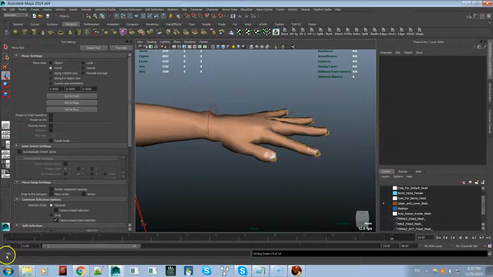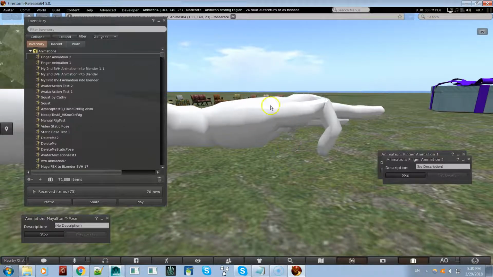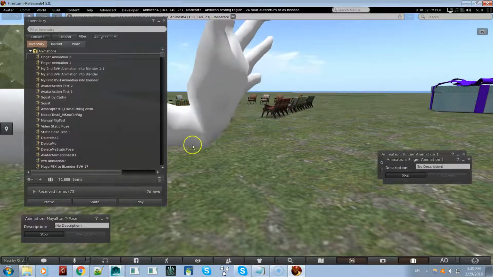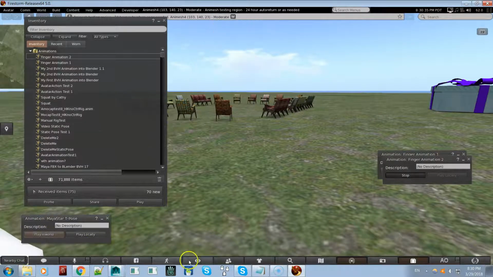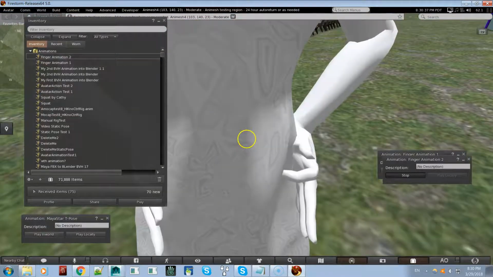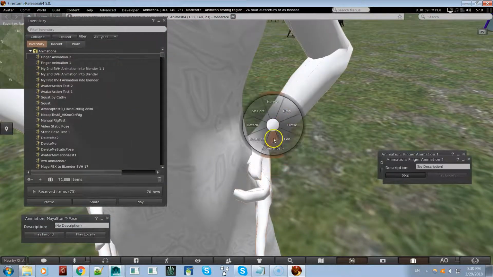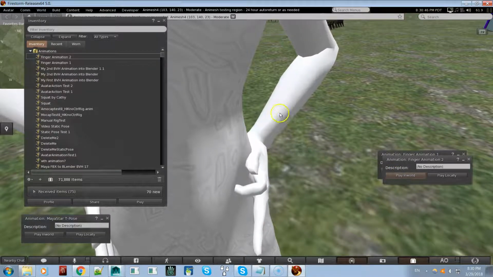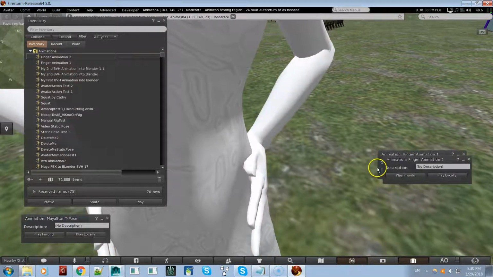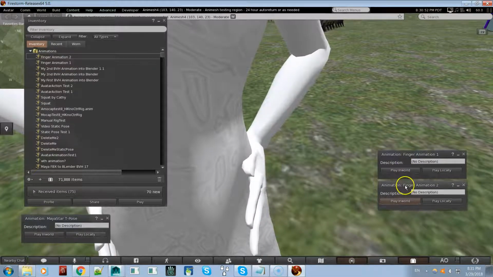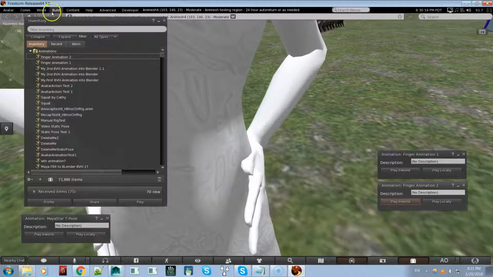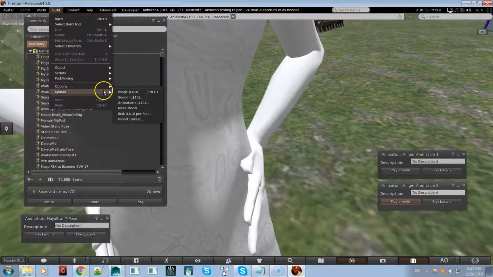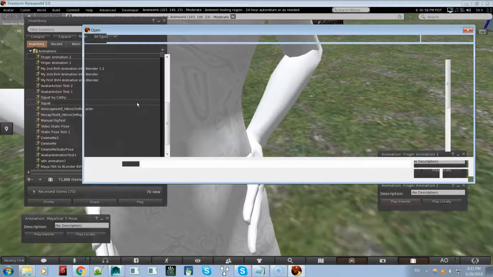Now, okay, so now we're back in here. I'm going to stop the T-pose animation, and let's reset the skeleton. Oh, that's because I forgot to stop that animation. There we go. That second animation was playing. Okay, so let's do build, upload, animation.